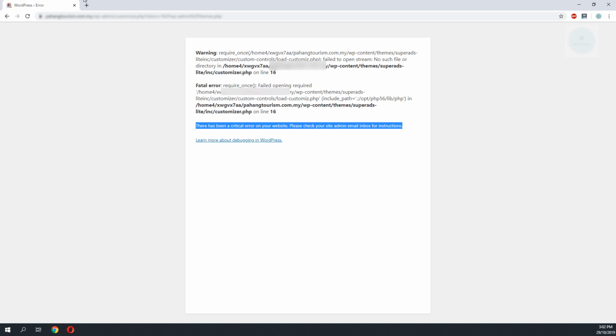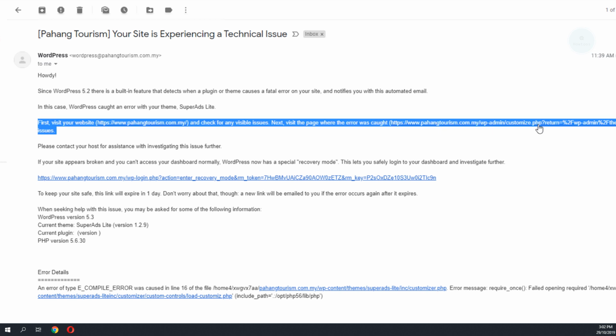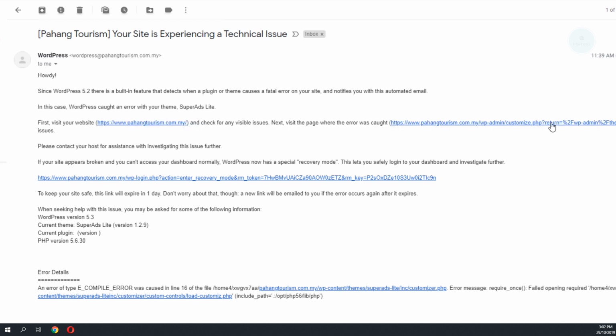You will also receive an email that contains the details of the error and also the recovery link for the admin page. You will need to manually debug your WordPress or disable your plugins or themes if you did not receive this email. So you will need to check the associated email on your admin account. The email will tell you where the error is caught.